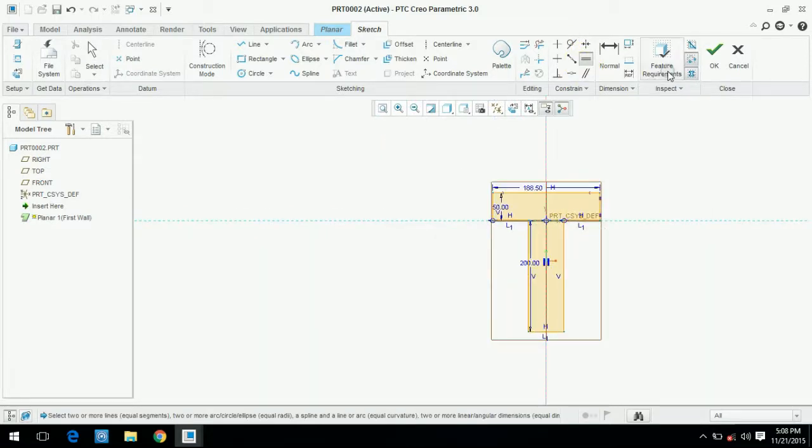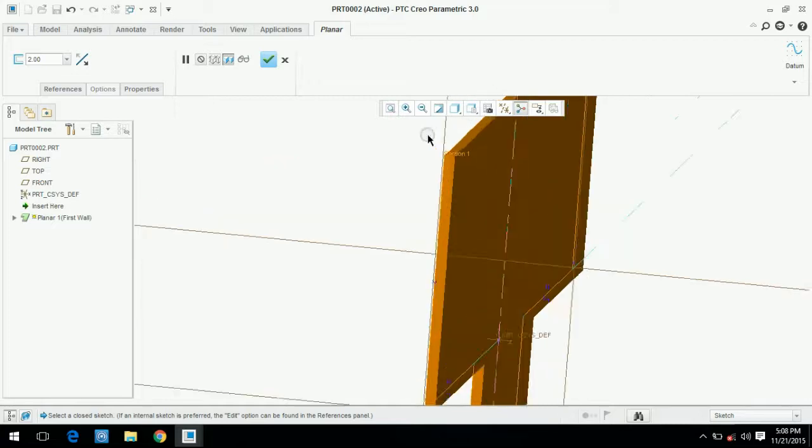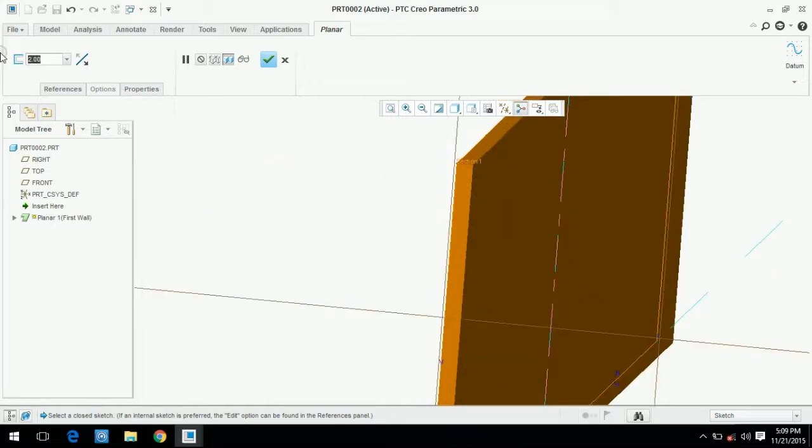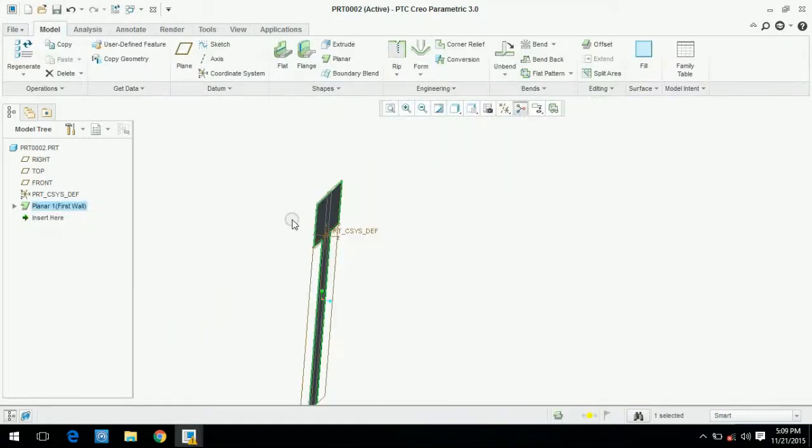Okay, now we are going to give a thickness. That means our sheet metal will work on this thickness. I am taking it as 2 mm, but in this case 2 mm will be too much, so I will take it as 1 mm only. Okay, just this is our thing.